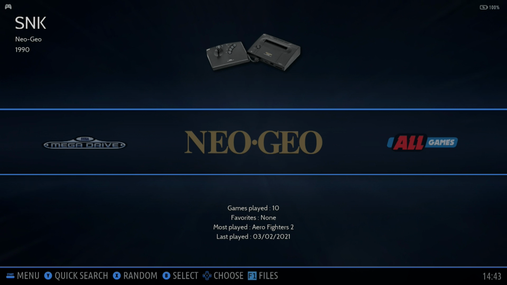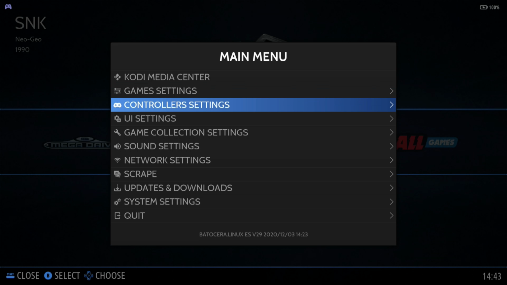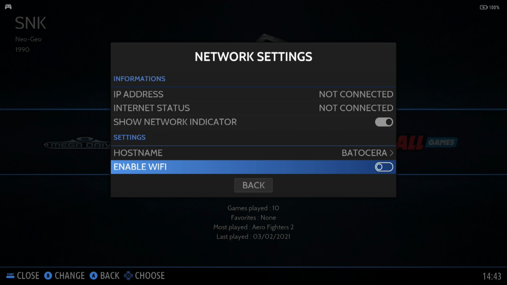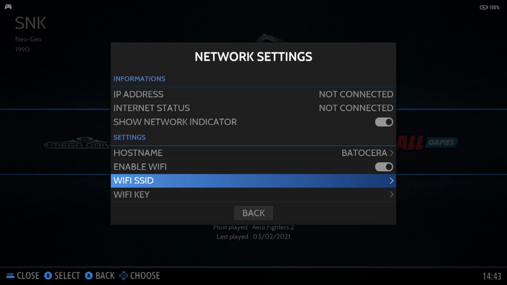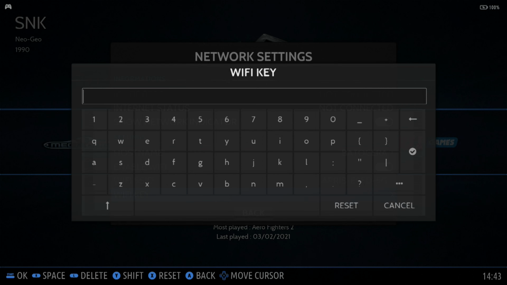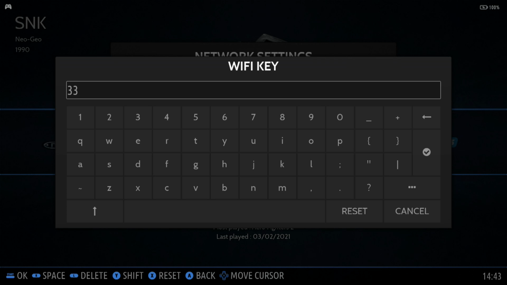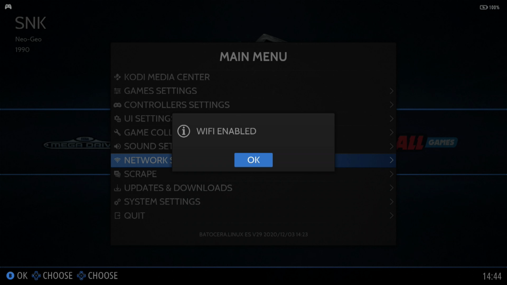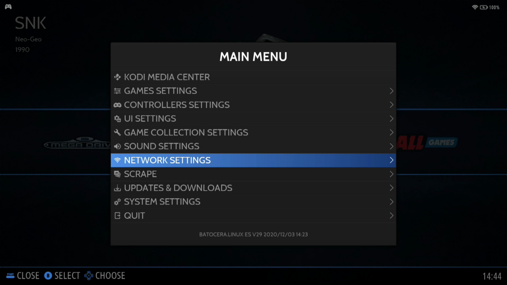All right, the next thing we have to do, we have to get the Wi-Fi to work, okay? You can press start, go into network settings, enable Wi-Fi, go into Wi-Fi SSID. In my case, it's this one right here. I select that one. And then I enter my key. And if it works, we should see it says Wi-Fi enabled. You can see that in the right top corner of the screen, you can see the Wi-Fi icon being turned on.